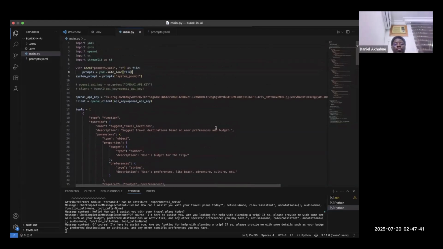Now, like I explained earlier, the four important parts of an AI agent: communication.